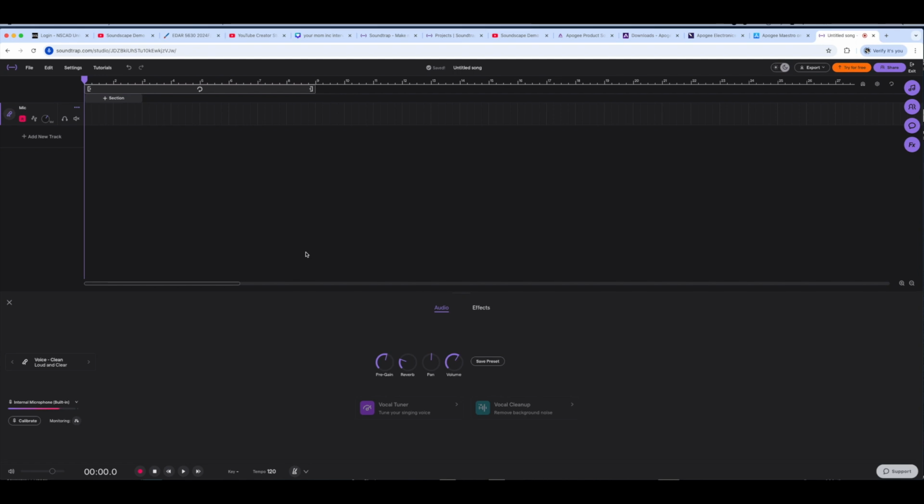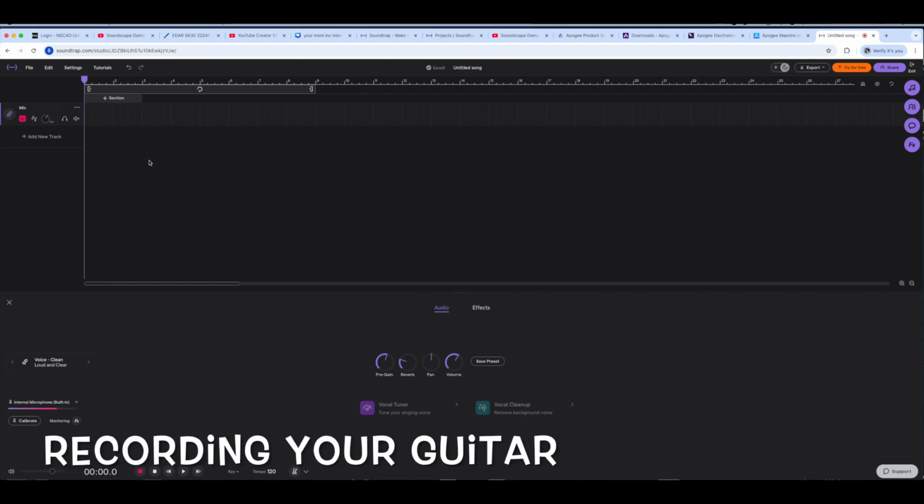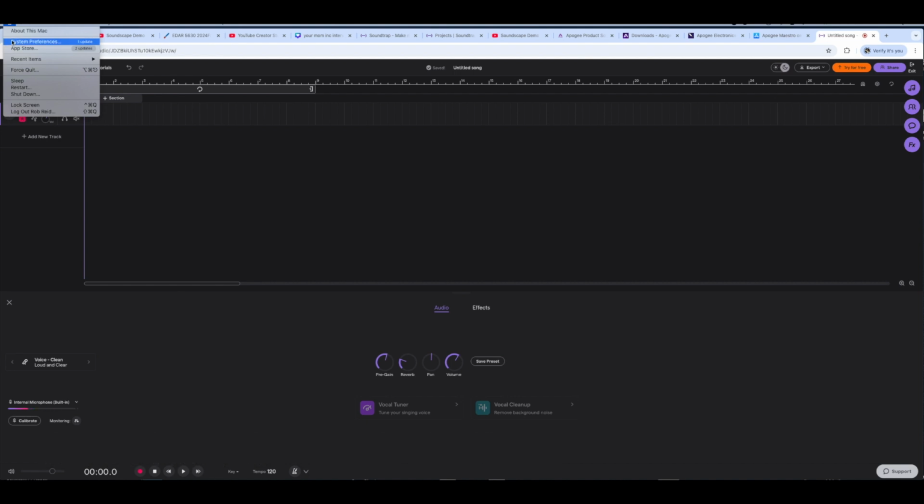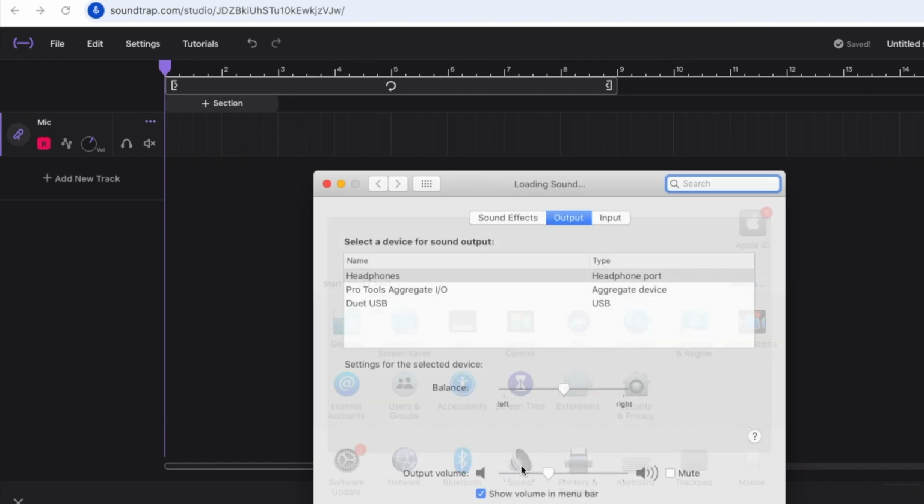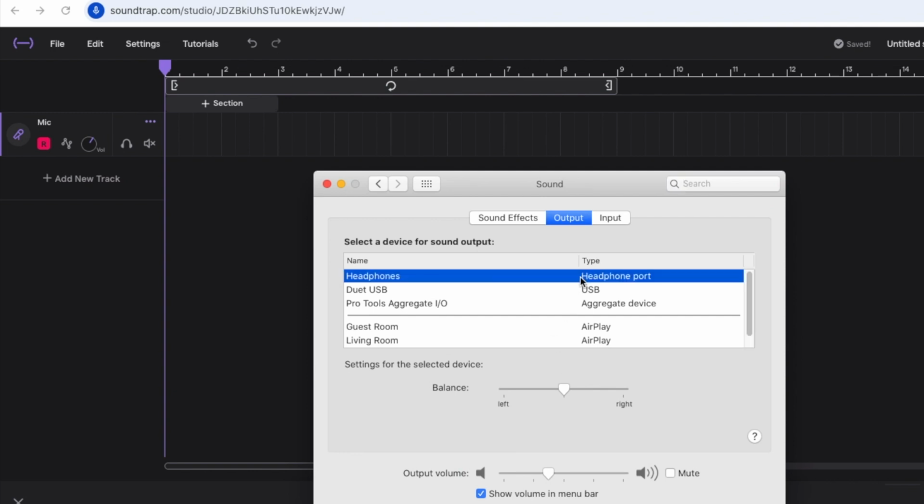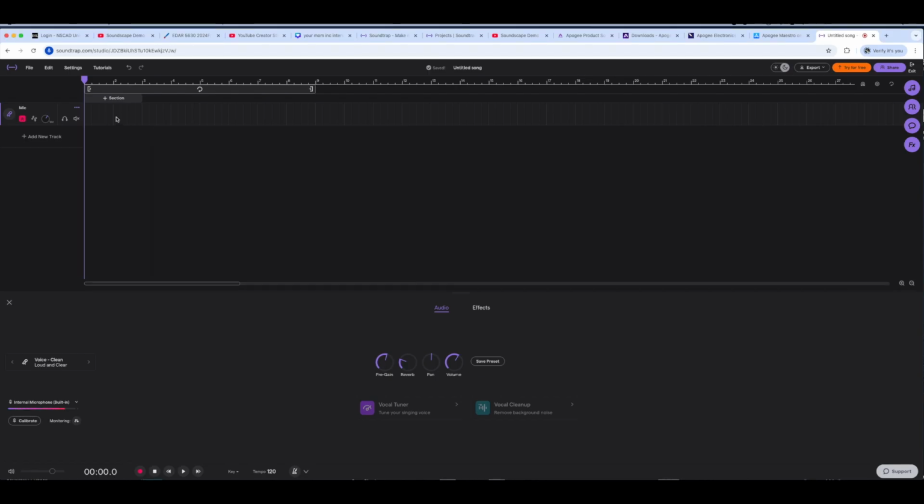All right, let's do it. So let's grab our guitar and record our first song. First thing I'm going to do is change the output to the headphone jack, because we want to record with a click, but we don't want the click to be in our song, in our music. So we're just going to change the output to headphones, and that'll send our click to the headphones so that we don't hear it in our recording.